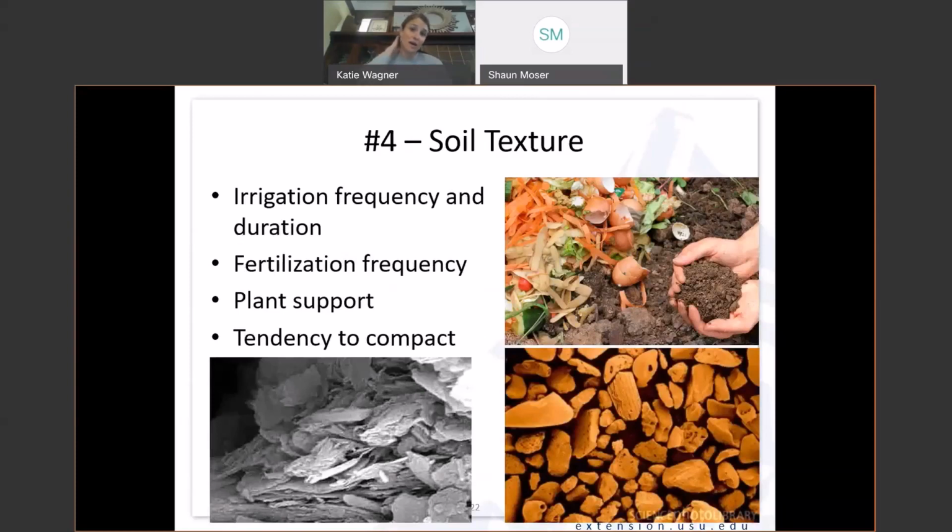Okay, we already talked a little bit about soil texture. Remember, soil texture is your percent sand, silt, and clay in the soil. And from a management standpoint, we certainly talked about tilling with clay soils with the clods and the compaction, especially saturated clay soils. But there's also implications on how often you have to irrigate and fertilize.